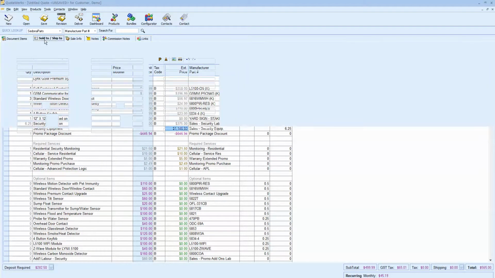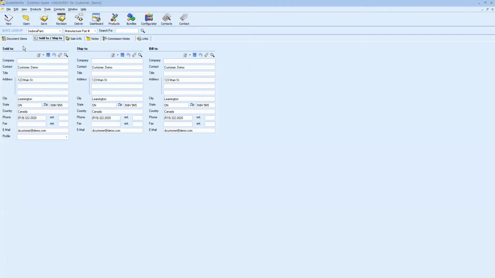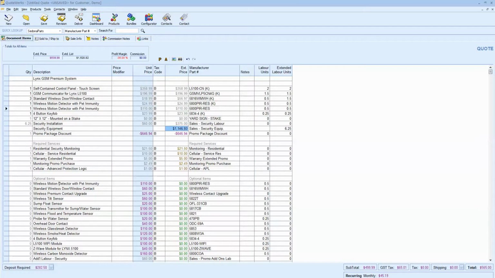So now we have our sold to, ship to information. We have all of our template that we can now start editing and changing where it needs to be changed, if we want to add more motions, add more items, and so on and so forth, more services.